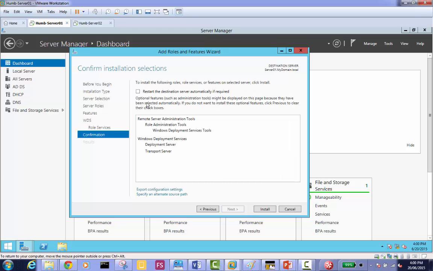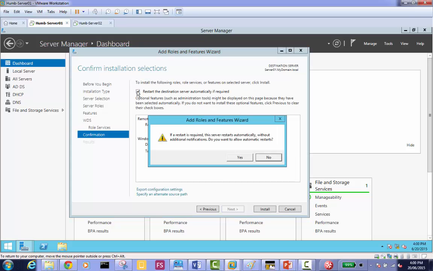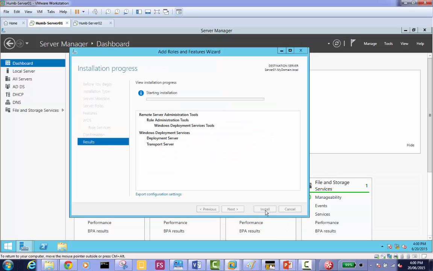Next, and click restart always. If your machine has a pending restart, it's not going to do the rest of the lab, or it's going to create some problems. So always click this, and click install.